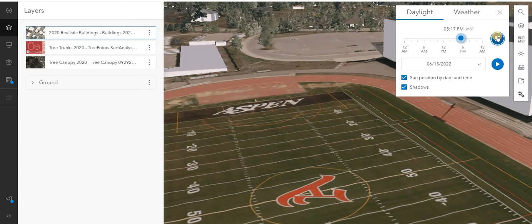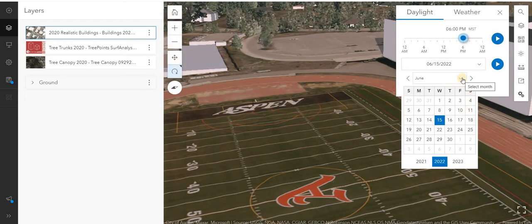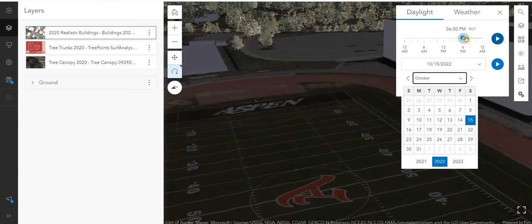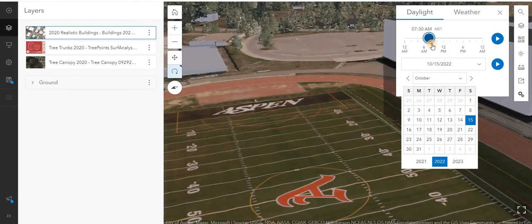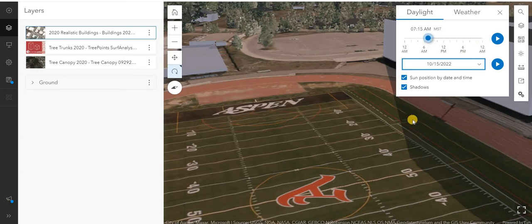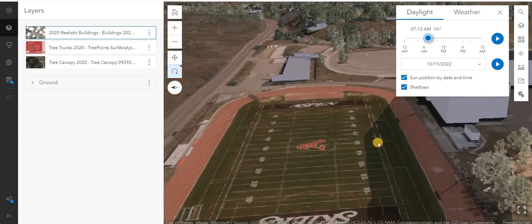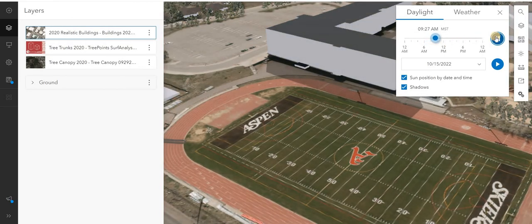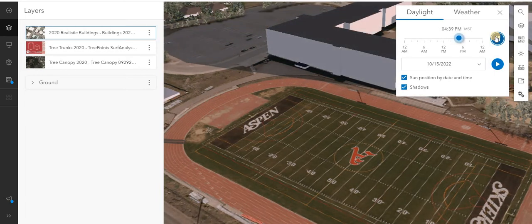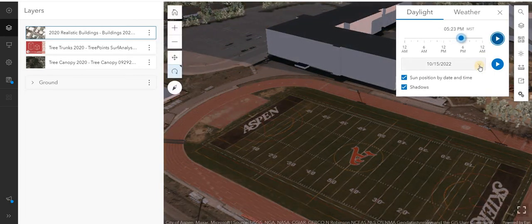In this case, you wouldn't have an issue. Let's change the date. So, as you can see, in October, just along the edge of the field, early morning, you would have some shadow. But I mean, it's not that bad.